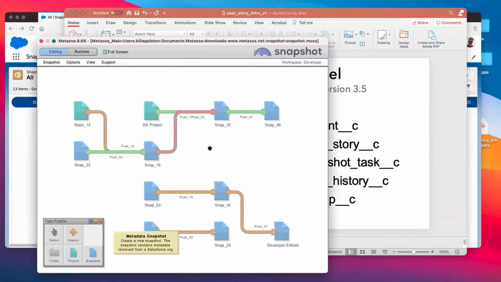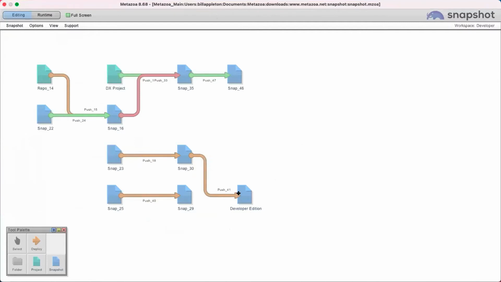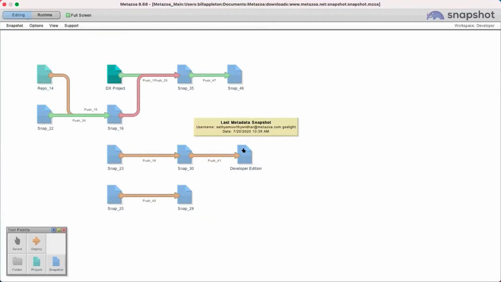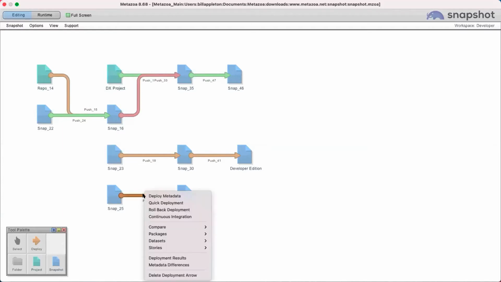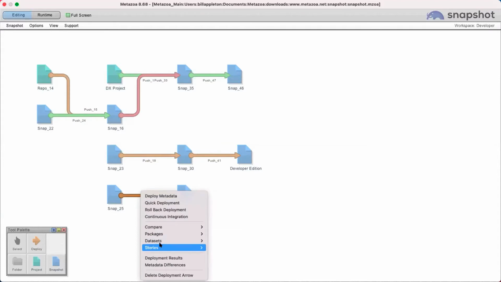All right, let's jump into Snapshot here. And if you're familiar with Snapshot, these are all orgs and developer projects, and they can be connected for deployment and for other purposes. User stories are a new item here on the deployment arrow, so that we're going from this org to this org, and now we want to manage the user stories in between those two orgs.